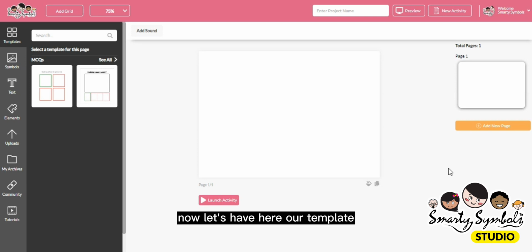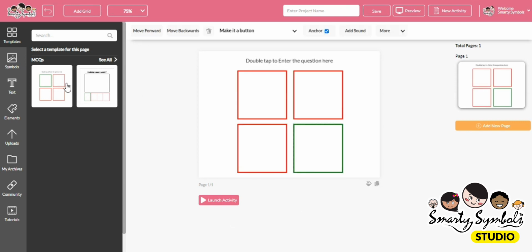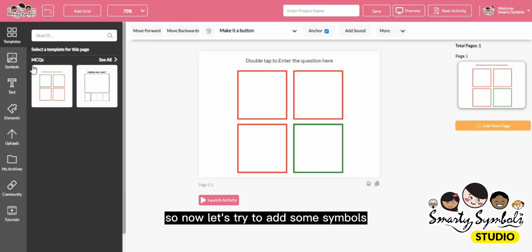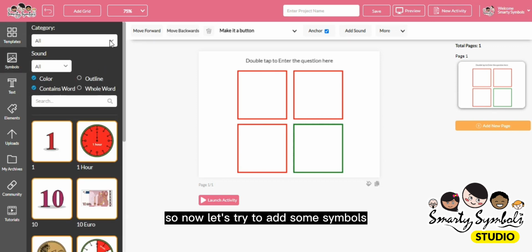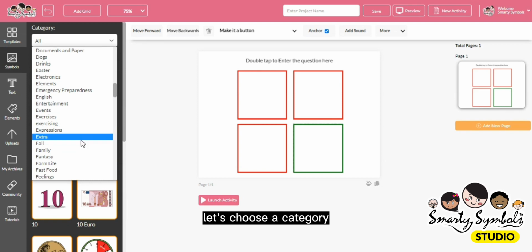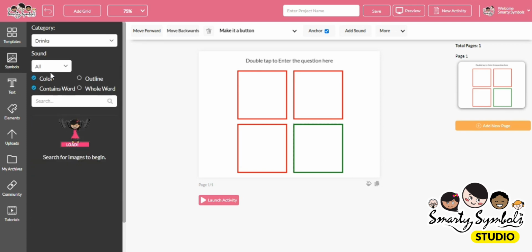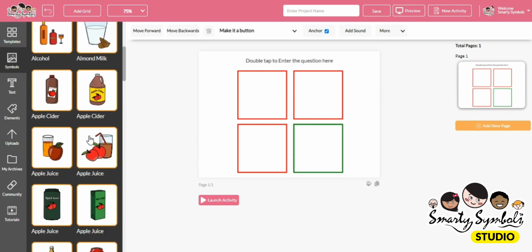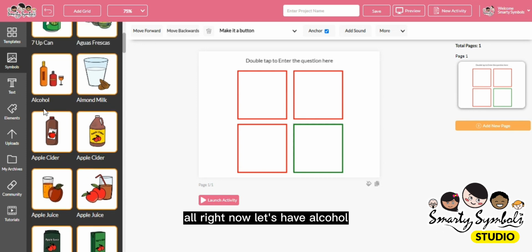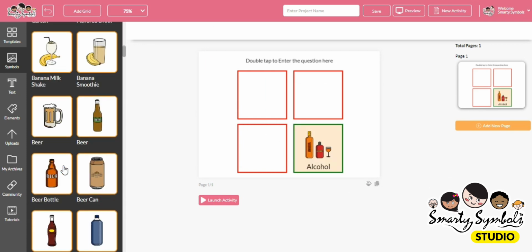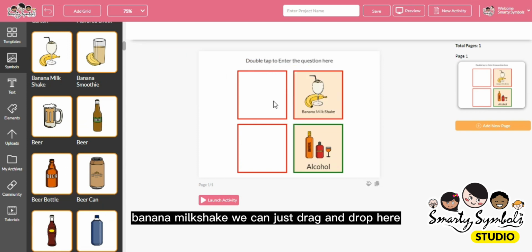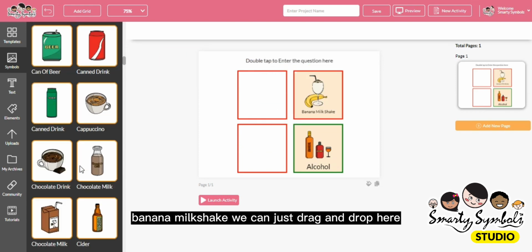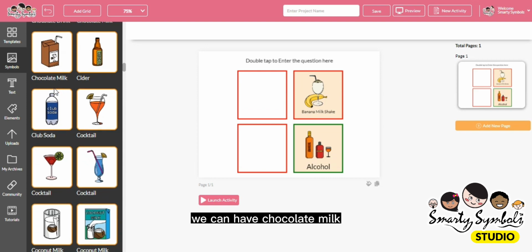Now, let's have here our template. Let's choose the first one. There you go. So now let's try to add some symbols. Let's choose a category. Let's have drinks. All right, now let's have alcohol, banana milkshake. We can just drag and drop here. We can have chocolate milk.